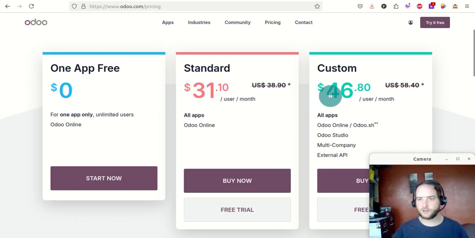So I have another video talking about demo Odoo and Runboat, talking about ways we can test out Odoo and have a good playground quickly to work with it.